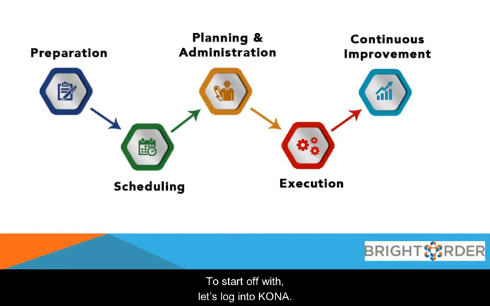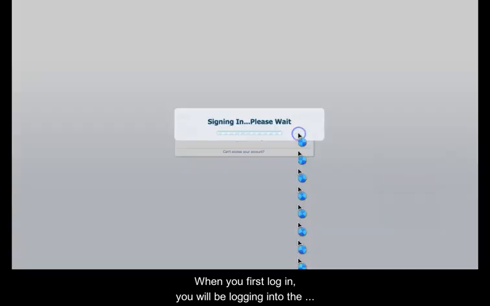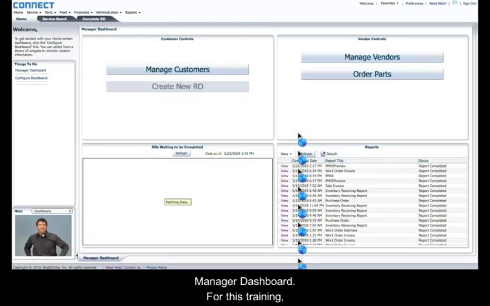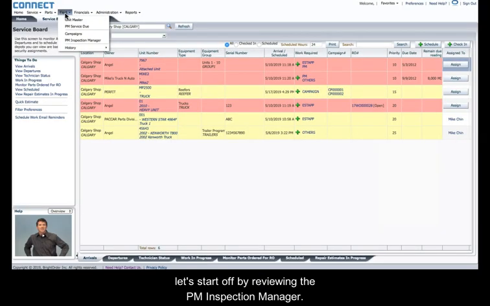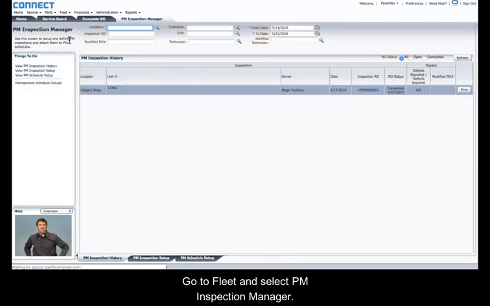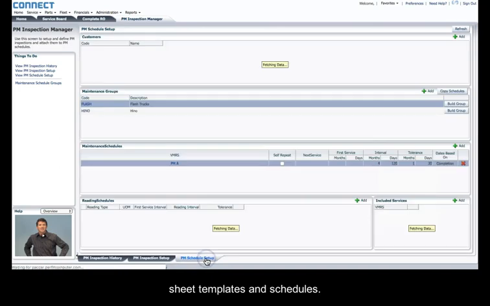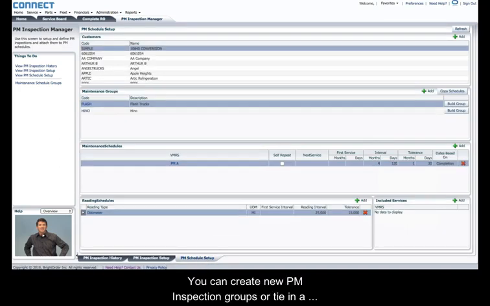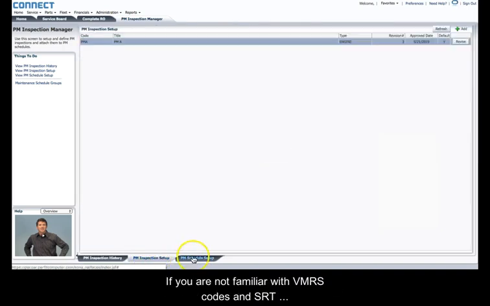Let's start off by logging into Kona. When you first log in, you will be logging into the Manager dashboard. For this training, let's start off by reviewing the PM Inspection Manager. Go to Fleet and select PM Inspection Manager. The PM Inspection Manager allows you to see previously done PM inspections, modify the inspection sheet templates, and schedule any PM inspections. You can create new PM inspection groups or tie in a PM inspection to existing VMRS codes.